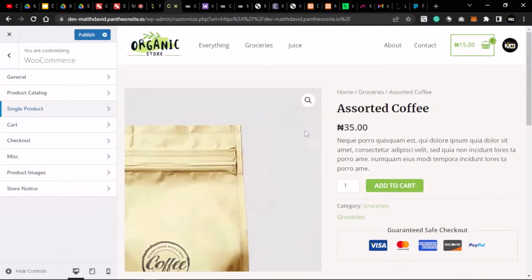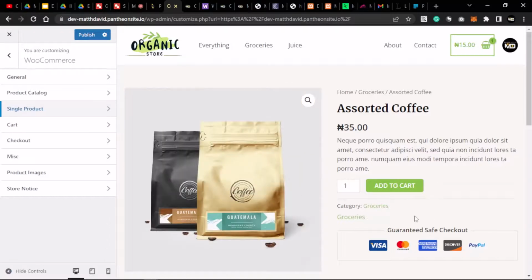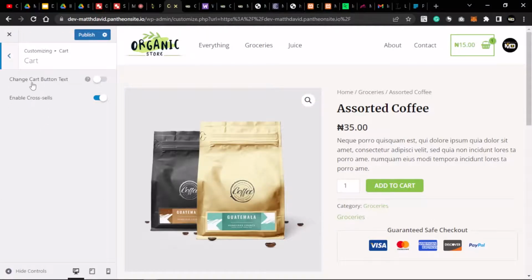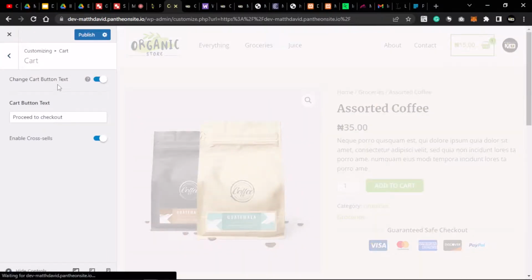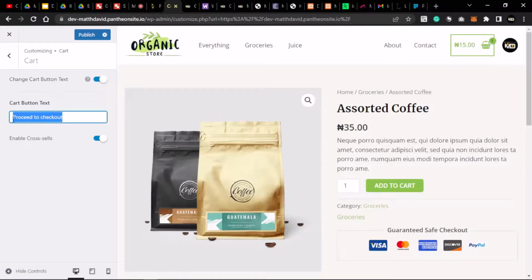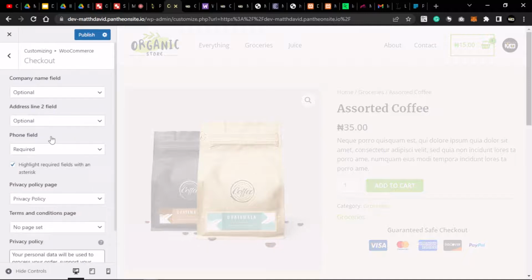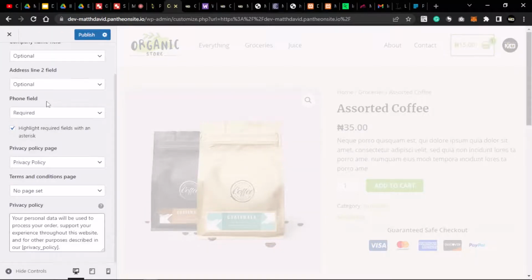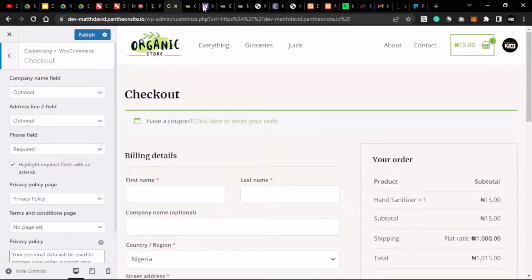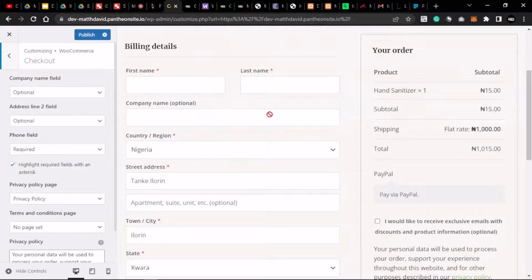But actually the solution is given to you entirely by WooCommerce, that is the page handle arrangement by WooCommerce. So you can also change the cart button text. When you are in your cart, what text do you want to appear on the checkout button? You still leave it at that. Then the checkout: what information do you need? Which one do you want to be optional, required, or hidden? You can hide any of them.